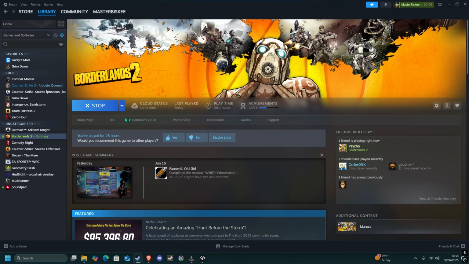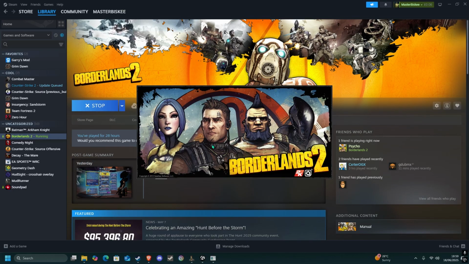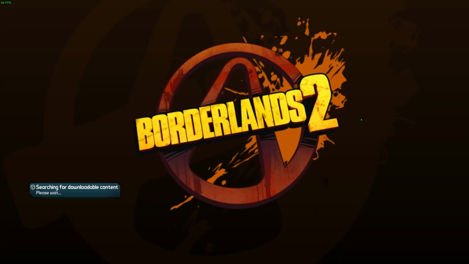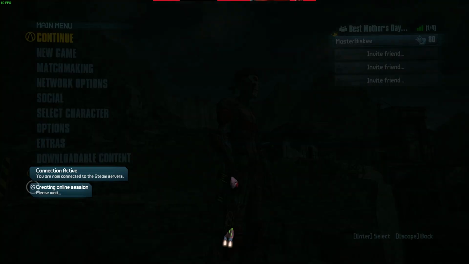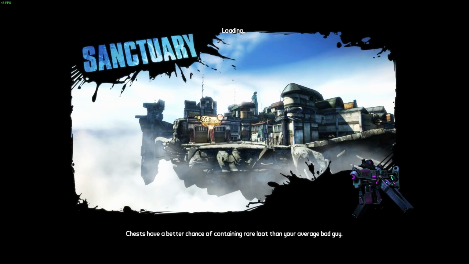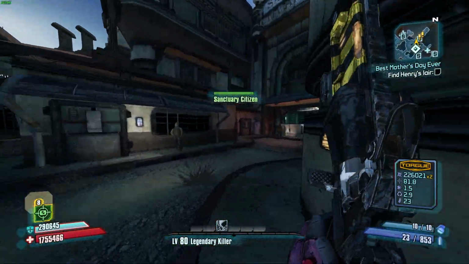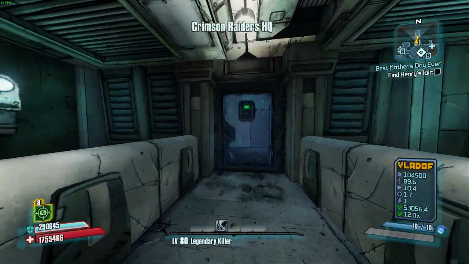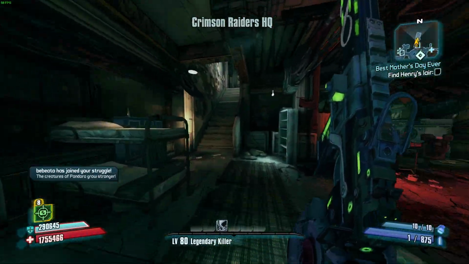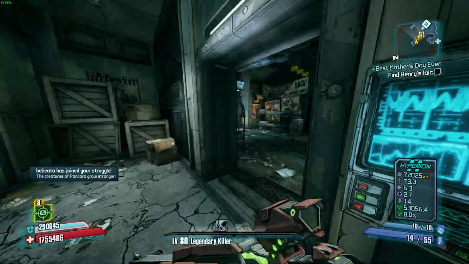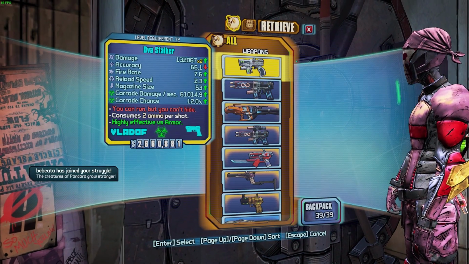So I will launch the game now. There's our zero. Sanctuary. Just make your way to your bank, and it should be in there. And that's why you need the hex multi-tool. Because if you don't disable the sanity checks, it won't allow modded guns to be in the stash. So there it is.